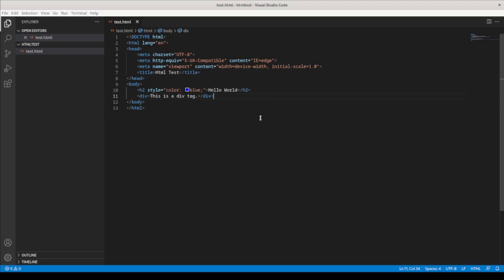Later on I will show you in-depth development processes to work on HTML file.